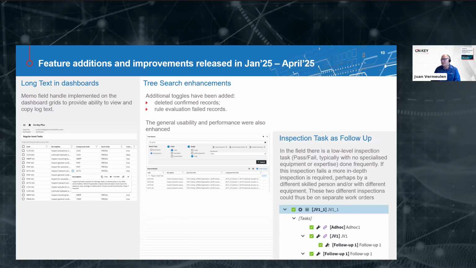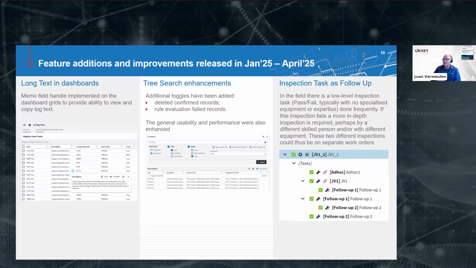We released that in the previous release, but we're enhancing it a bit still in this current release we're building, to just take it a bit further. Inspection tasks as a follow-up task. That's an interesting one. In the OnKey 5 days, we were very strict that if you have an inspection task, say a pass-fail task or a condition monitoring task, you can only have one level deep follow-up task on it. So if that inspection task fails, then the follow-up task had to be done.